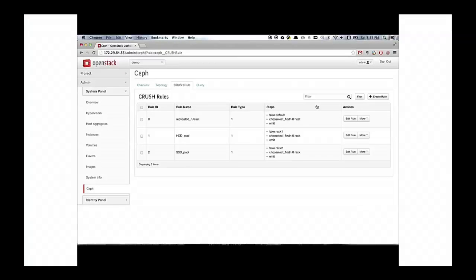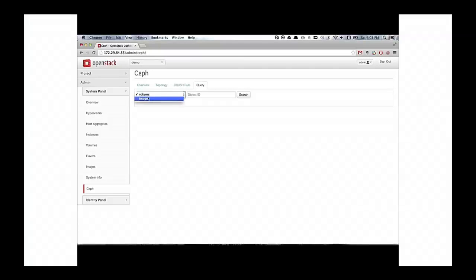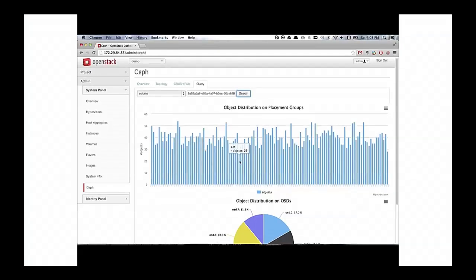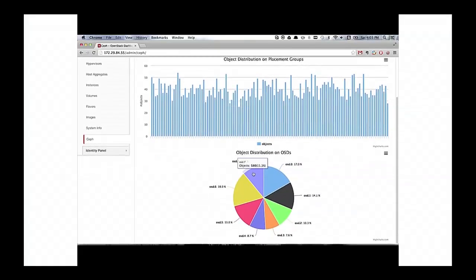Okay, let's go to the fourth tab. As we know, when we use Ceph as the backend for Cinder, for example, your volume will consist of thousands of objects distributed across several OSDs. On placement group, you can see how the distribution is, and we have 44 objects on the placement group 3.2e. Let's scroll down a little bit. The second graph shows the object distribution on the OSDs. And you can see that OSD 6 is acting as the primary OSD for 18% of objects.